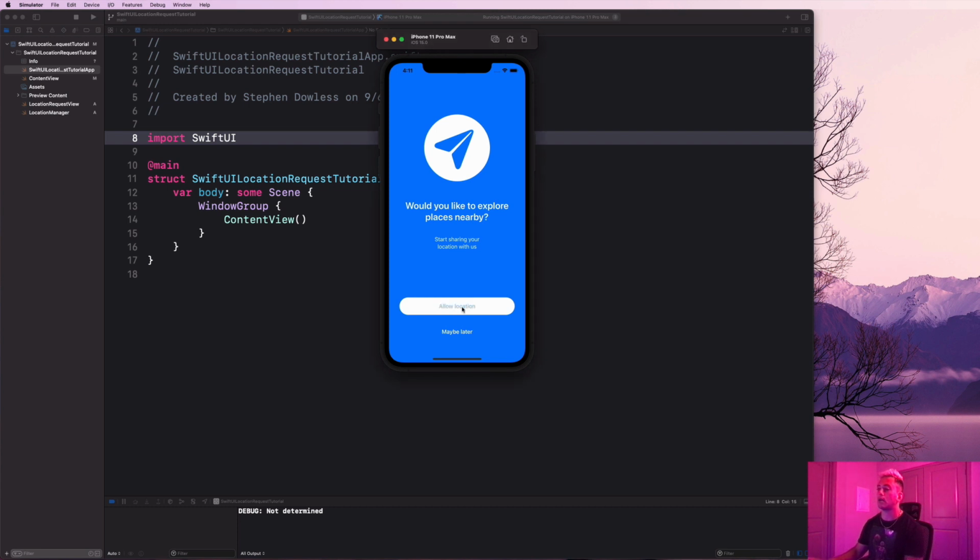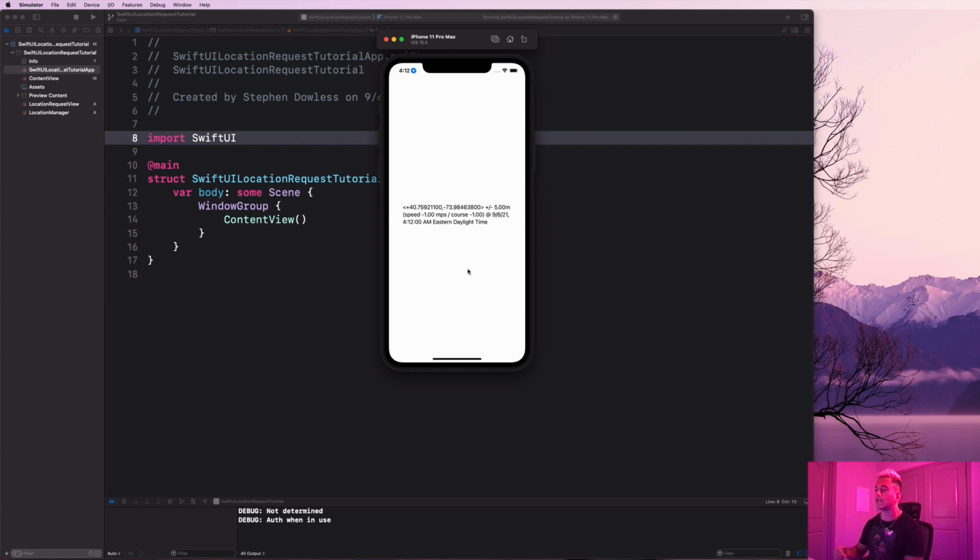They're going to hit allow location, and then once they hit allow while using app, we're going to dismiss that screen and take the user back to a home screen, and there is some location data for the user that's actually being displayed there. So it's a pretty simple, quick tutorial, guys.